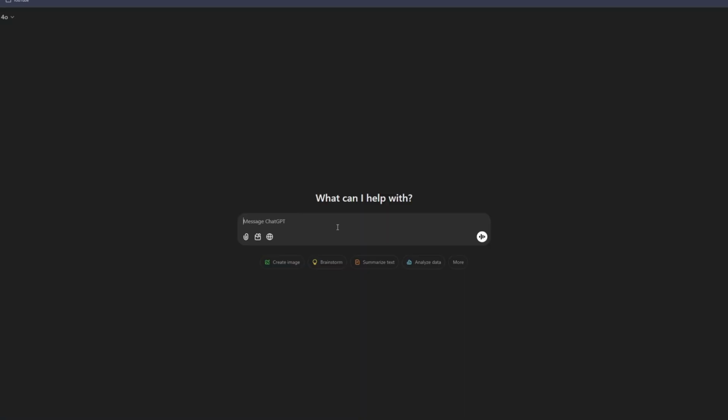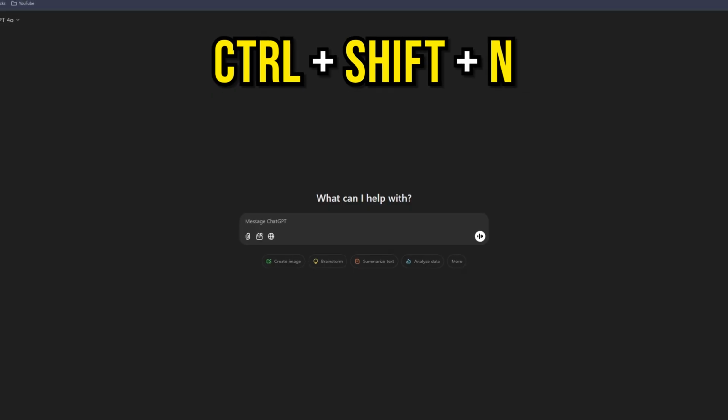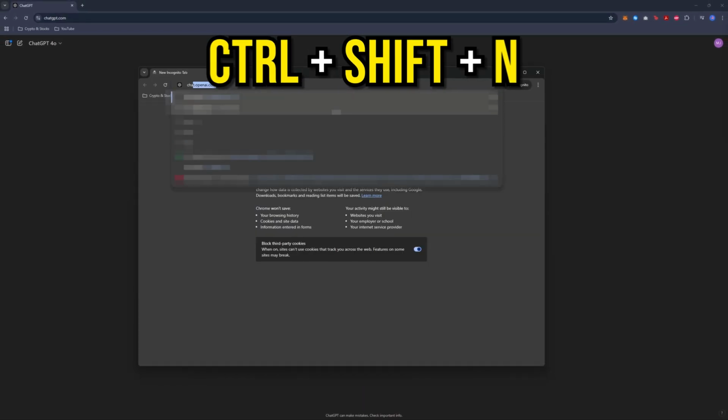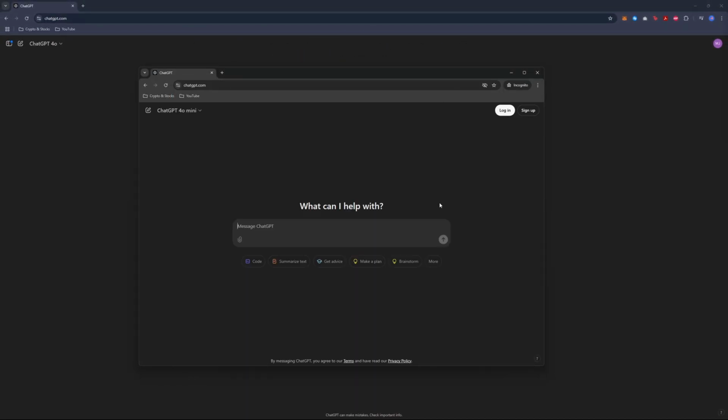If the problem persists, try opening ChatGPT in an incognito or private browsing window. To do this, you can just use the shortcut Ctrl+Shift+N. Then log in to ChatGPT and check if it works in this mode.